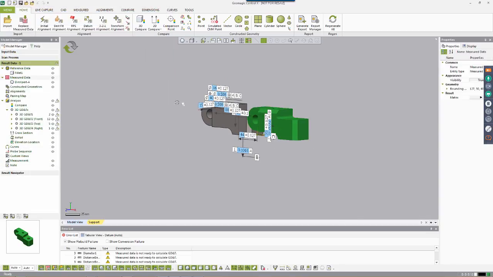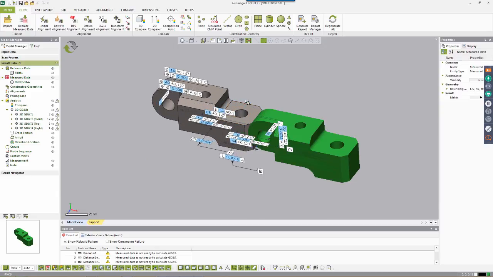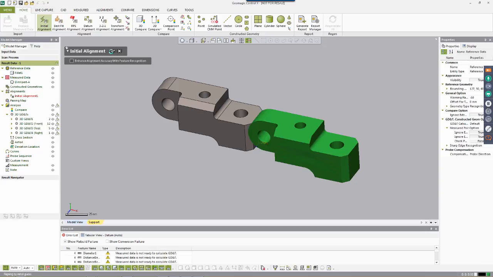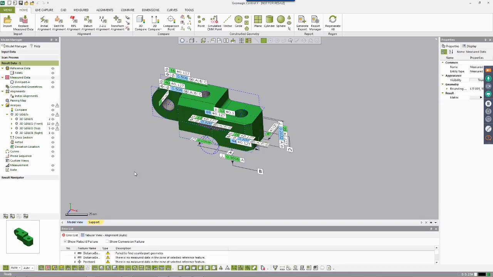Awesome. There we go. Now we can see our scan data is in green and our model data is in gray there. What I need to do is align those, so I'm going to do an initial alignment. Control X is going to take that scan data and say, hey, we've got some stuff to move over. Do you want us to move that? Yes, please move it with it.